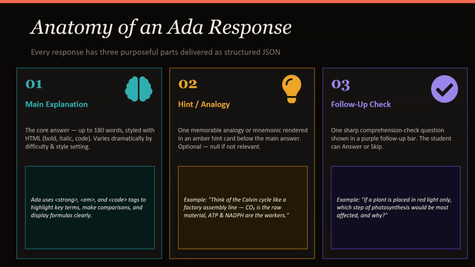Then, secondly, you have the hint analogy. One memorable analogy or mnemonic rendered in an amber hint card below the main explanation, with the option of none if not relevant. Then you also have the follow-up check feature, which involves a sharp comprehension check question shown in a purple follow-up bar. The student can answer or skip.